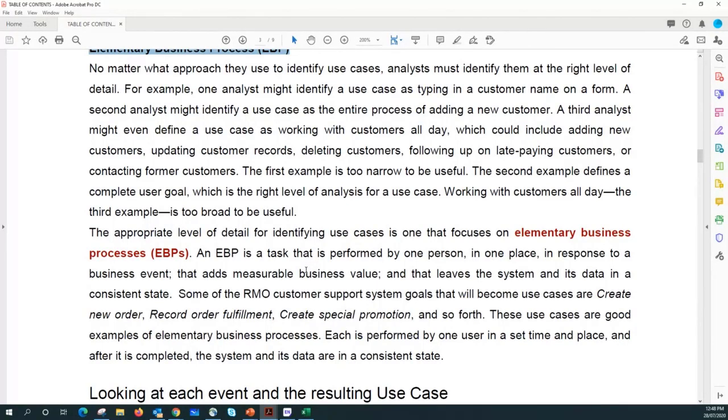So you need to think, okay, if a business event adds some value to the particular process, then it is an elementary business level activity, right? And then it leaves the system and its data in a consistent state. So once it is activated and adds the value, if that activity leaves the system as is, that is the level we need to consider to define the use case.